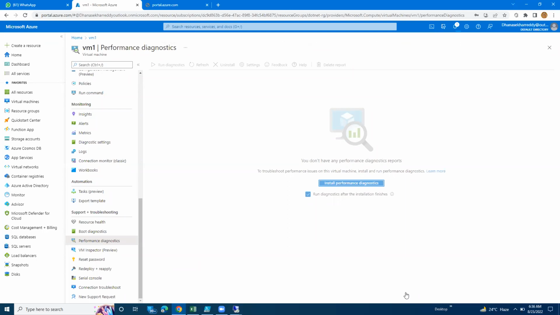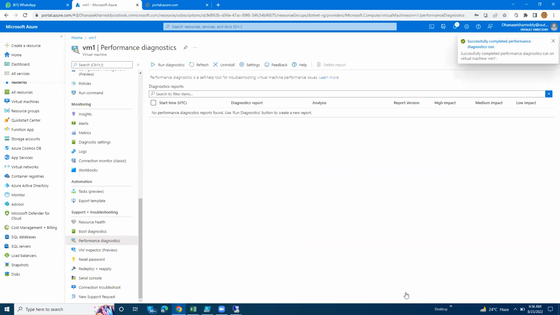Okay, live connections in the sense you are connecting to the VM, you are working on something, I am connecting to the same VM, I am doing something like that. So max 11 members can connect at a time.